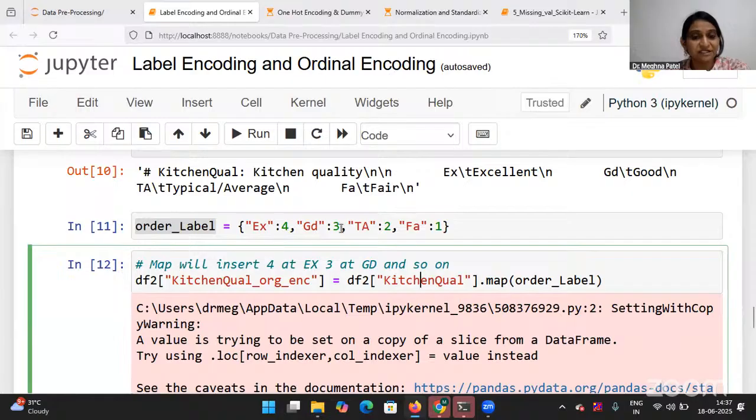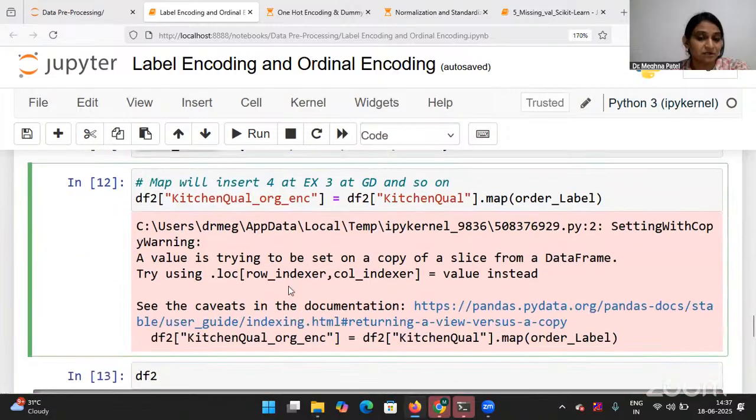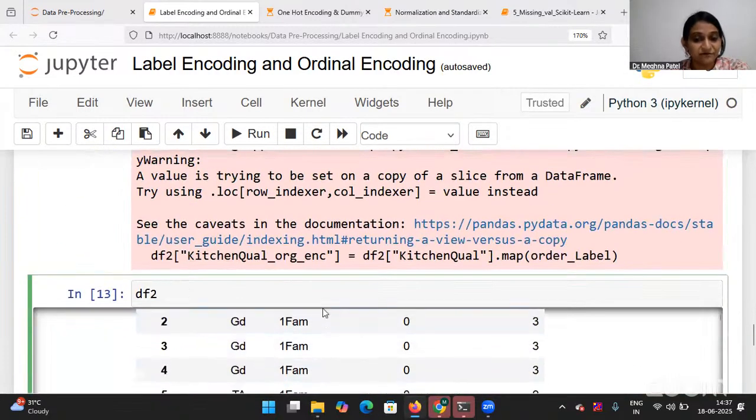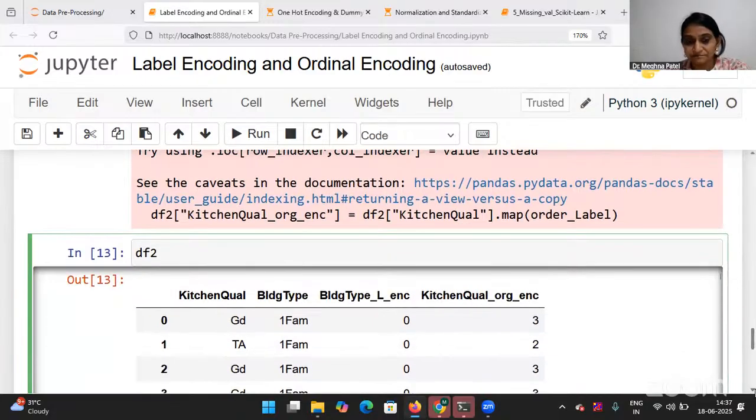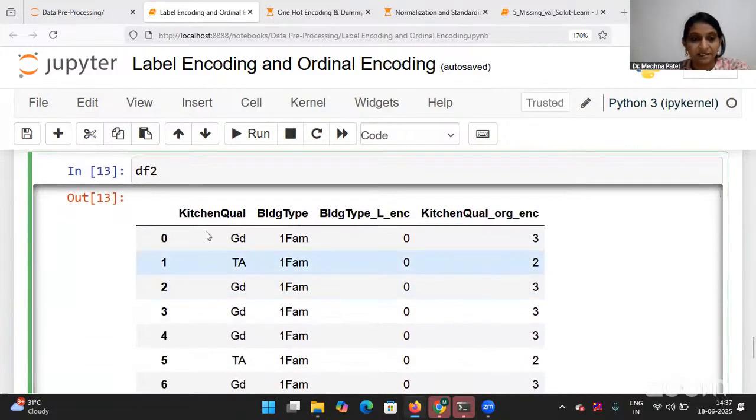Wherever they find GD, they can write 3. So they map like this. And one more data frame is created, a new data frame, that is a kitchen quality data encoding. Okay. Now when we write df2, see kitchen quality GD. So where GD is there, it will show 3.